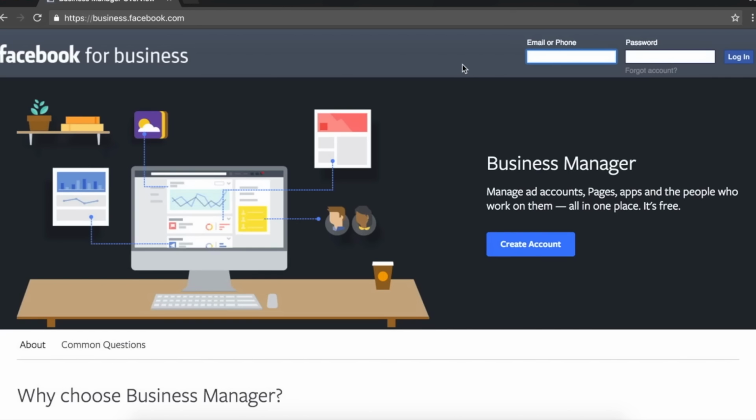I'm not saying your ads are always going to be approved. Not at all. What I'm saying is it's a lot easier for you to manage it, and there's a lot of perks for having a business account. So what I want you to do, the very first step, is actually go ahead and register for the Business Manager.